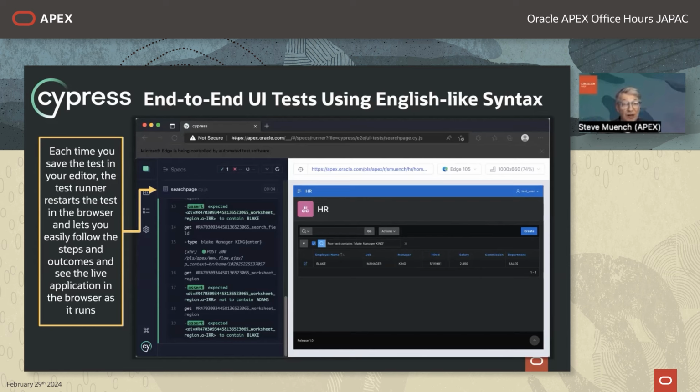They can also be run in what's called a headless way. So as part of an automation, you can run all of your unit tests in PL SQL, run all of your Cypress tests, and then review the results in a HTML or PDF format.